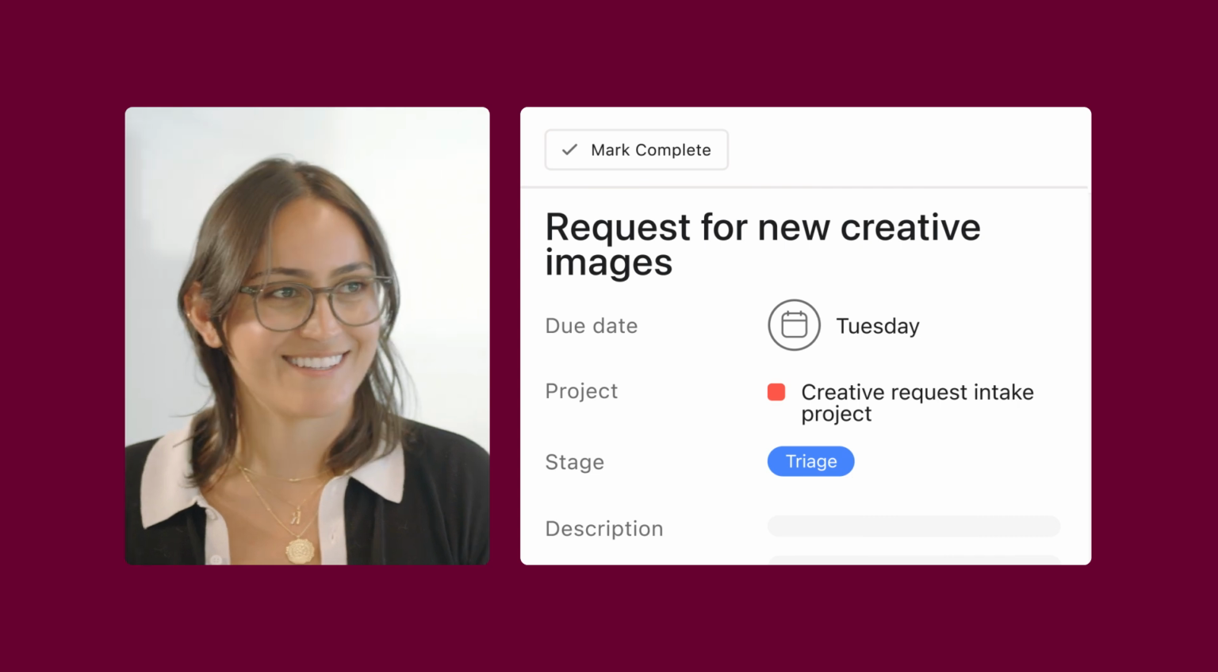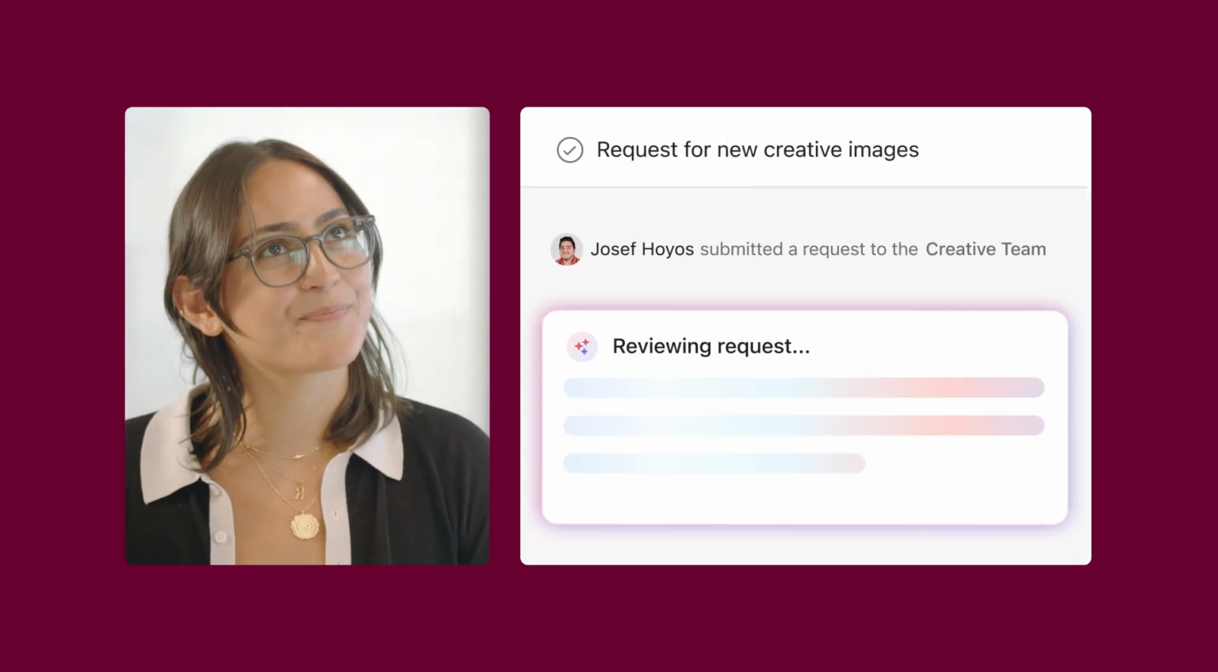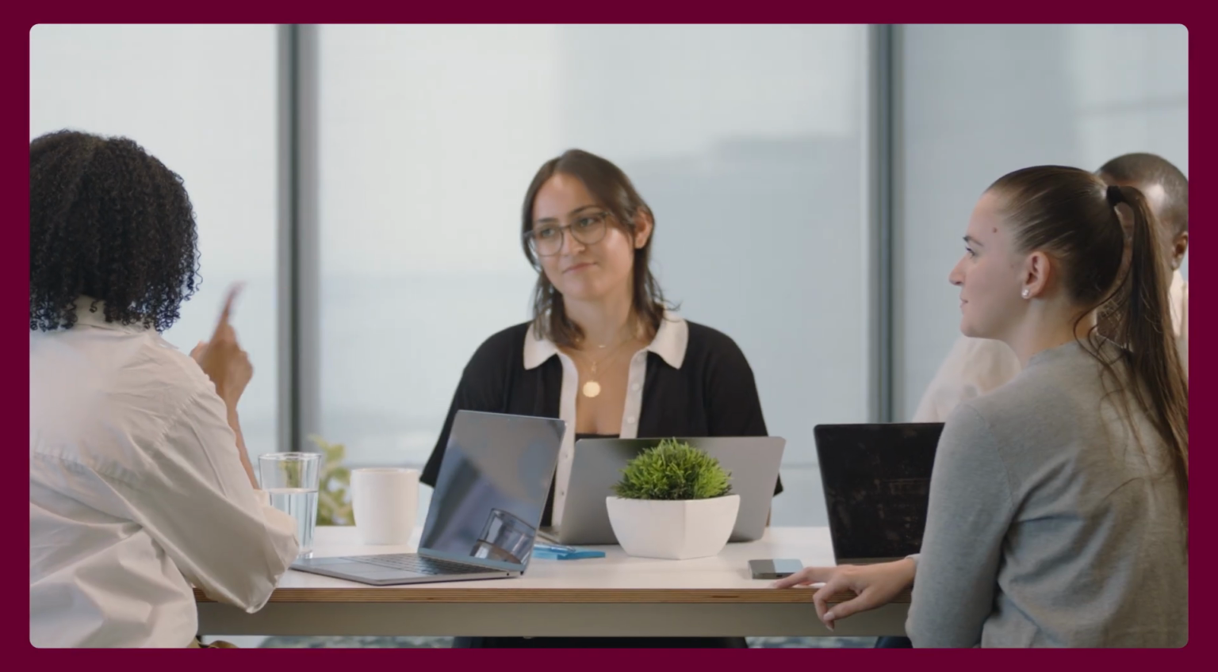With AI Studio, you're not just automating tasks. You're empowering your team to focus on the strategic, creative work they do best.